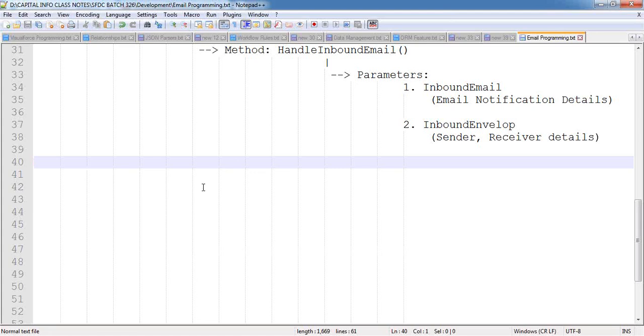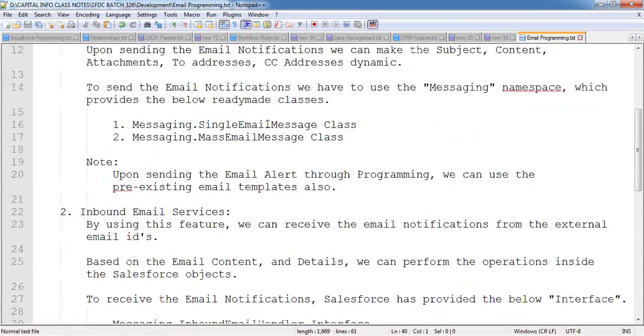So now, how can we send the email notification to the people? Let's see practically with the help of the class called the single email message class. How do we use this single email message class? What are the various methods available inside it? And how can we prepare the email content, subject, attachments, to address, CC address, BCC address, reply-to information, and sender details? Everything we can add. How can we send those email notifications to the people? We'll see practically.